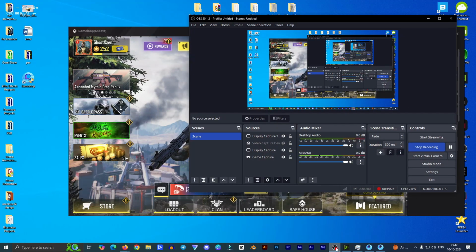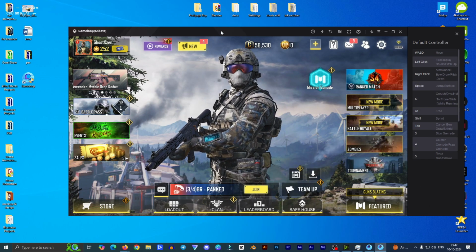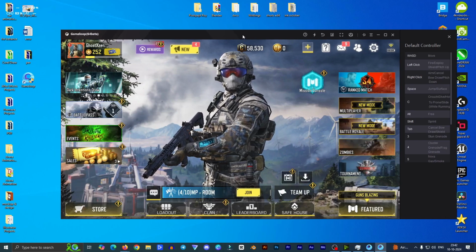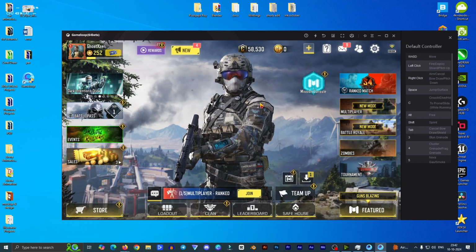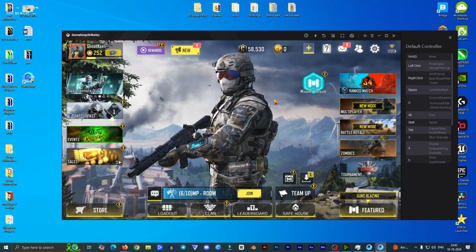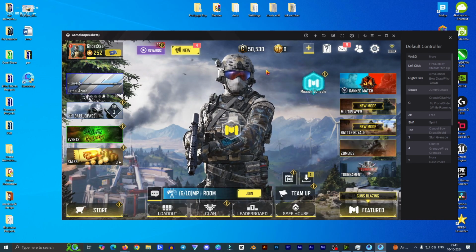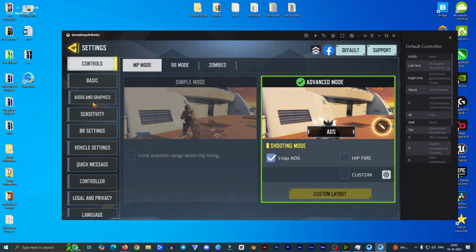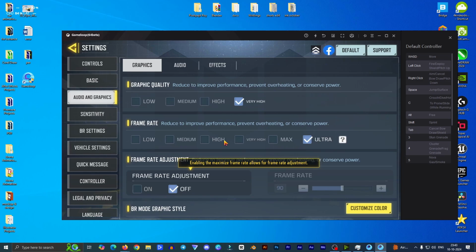So let's see, now we have on this Gameloop. I don't know, I think it will work with PUBG Mobile, I guess, but this thing doesn't look quite familiar with the graphics itself. So I think the settings need to be tweaked. So graphics would be like frame rate ultra. We'll go for the graphics quality medium.